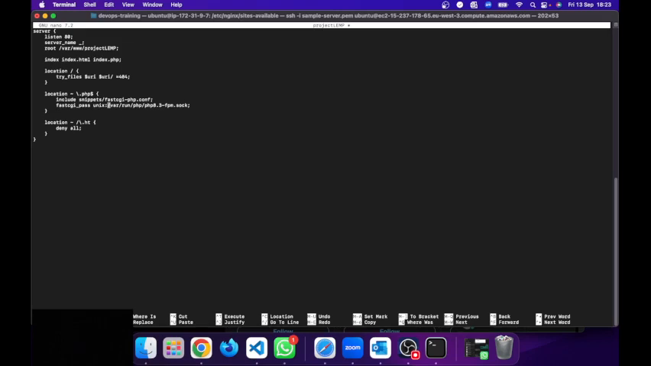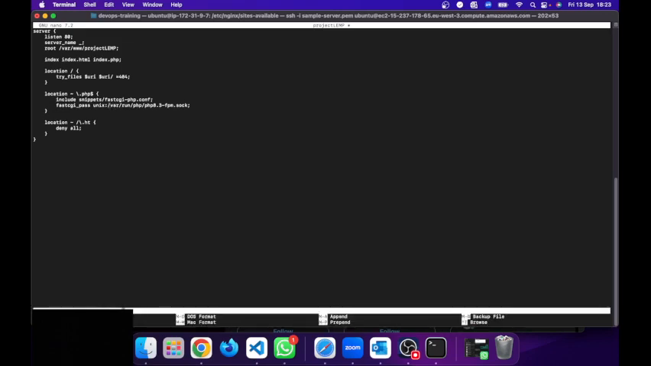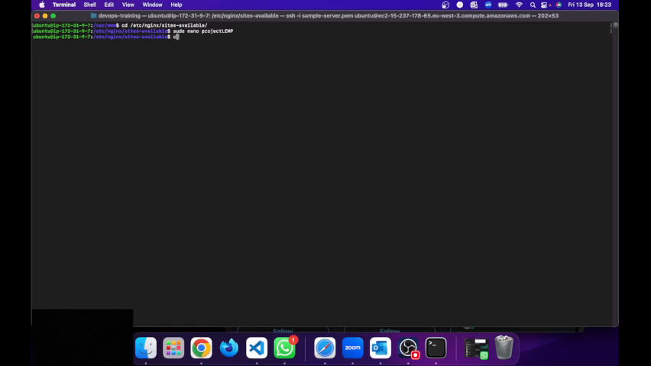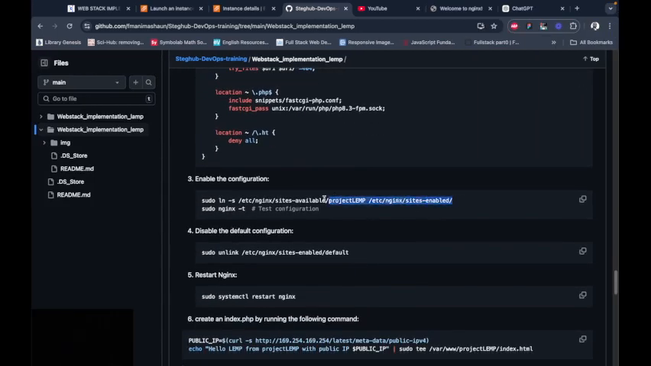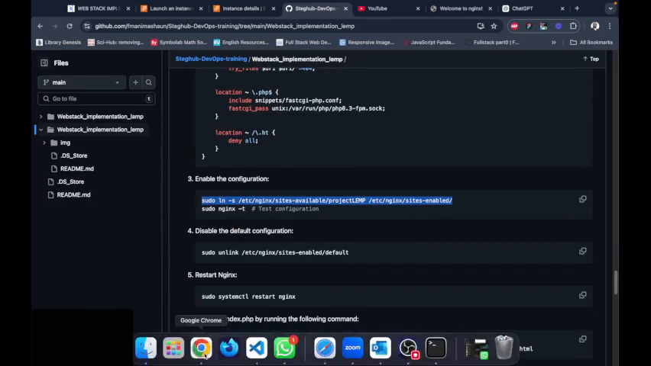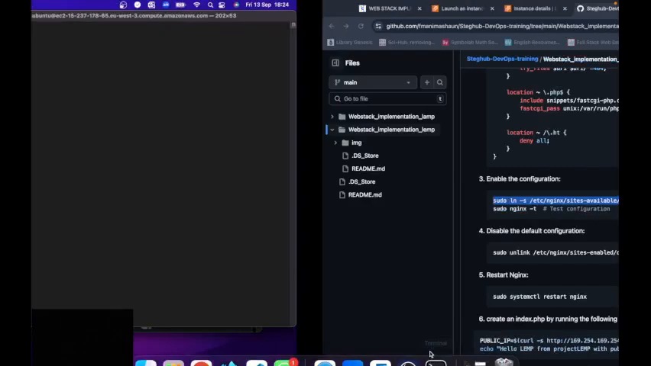So by including this in my configuration, I'll be able to tell the web server how to process the PHP code. So let's save this, right? And I think that's it. Then I'm going to activate this. So go back to my terminal. I'm going to activate this.